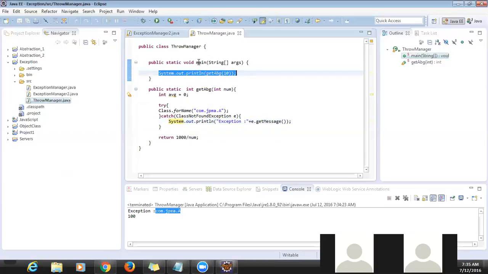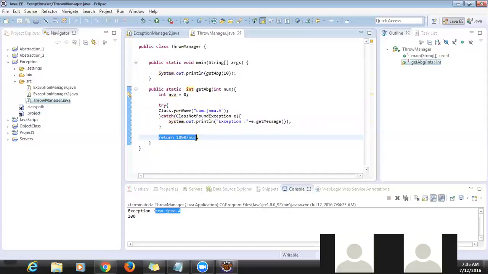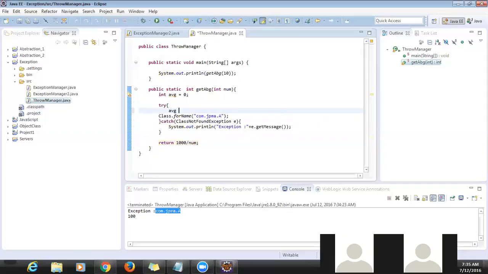Then the user also knows this method failed and we didn't get proper results. Now we are returning some 100 as a number, but here we should not return any logic. So the main logic should be inside try: avg equal to 100, and here we need to return average. So this is the main funda. Now let me run it.